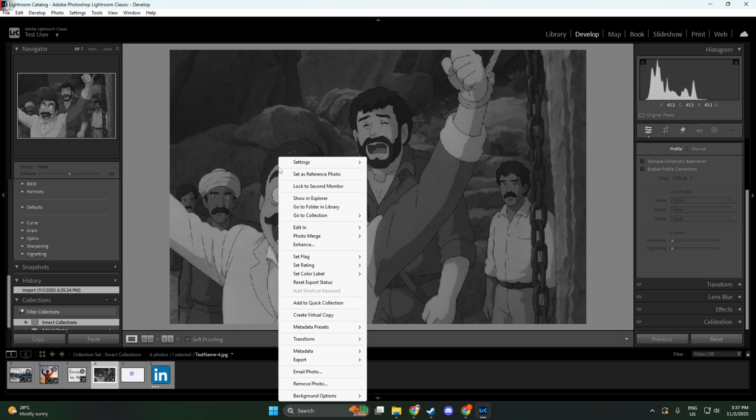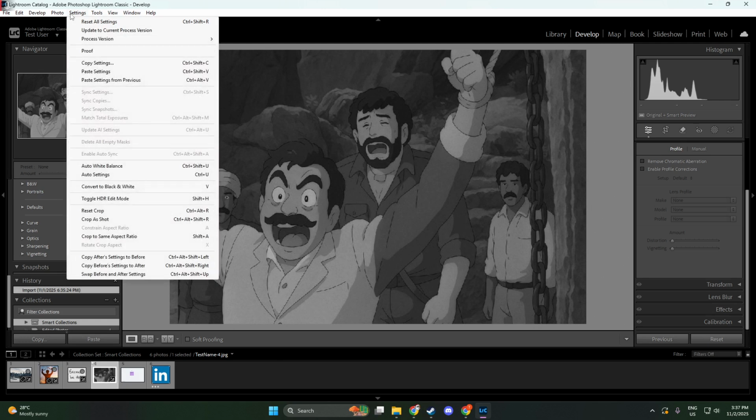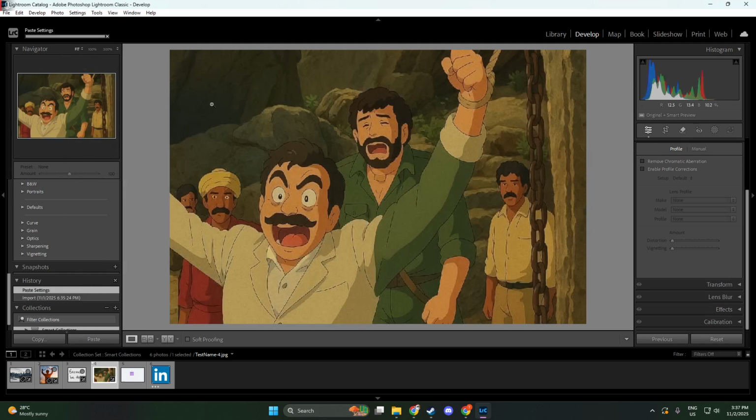With your target images selected, return to the Settings menu. This time, select Paste Settings from the drop-down menu. Alternatively, you can right-click on any of the selected photos, and again, navigate through Develop Settings to find Paste Settings in the Context menu. And there you go. All those carefully crafted edits from your reference photo are now applied to your chosen targets efficiently.